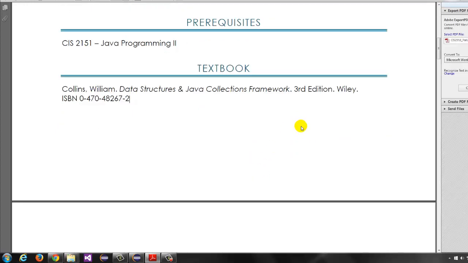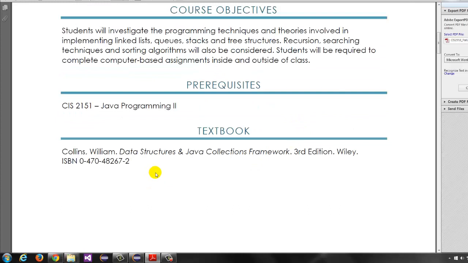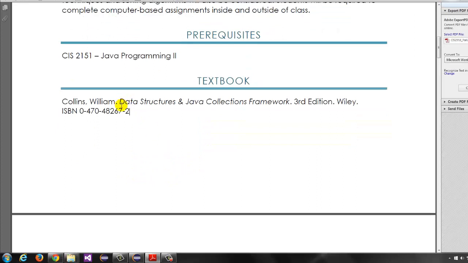However, there are many, many different good books on data structures and Java Collections Framework, but this one is a fairly easy introduction in many ways, and it's a gentler introduction, so it's very good for a community college setting where people have a wide variety of mathematical background, but it should go quite well for you if you're comfortable with your Java 2 material.